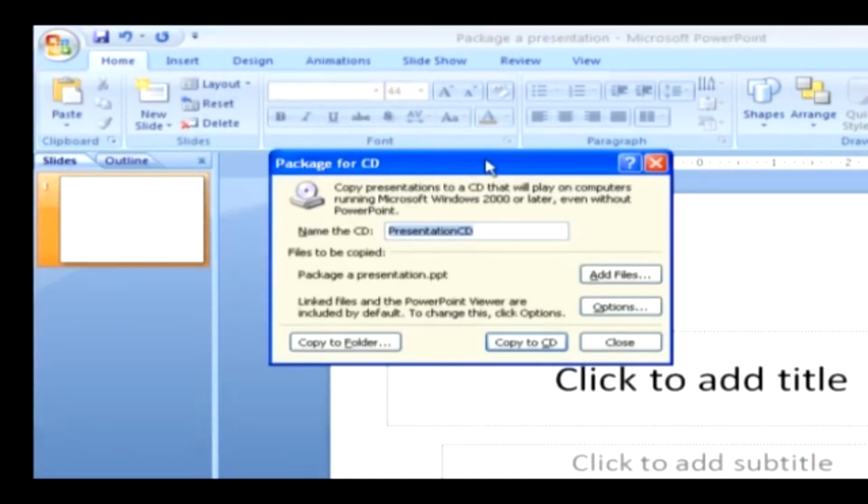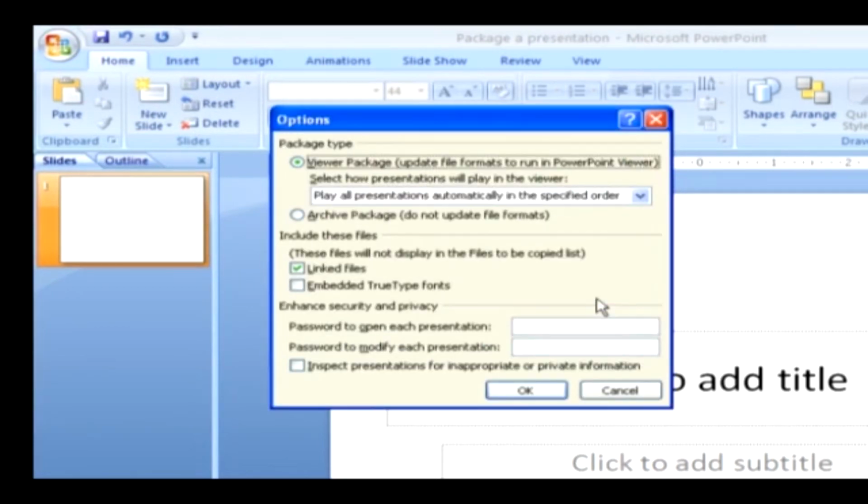In the Package for CD dialog box, click the Options button. The Options dialog box is opened. Choose the Viewer package type. This is the default type, which includes the PowerPoint viewer and allows you to specify how the presentation will be played when the recipient inserts the CD.